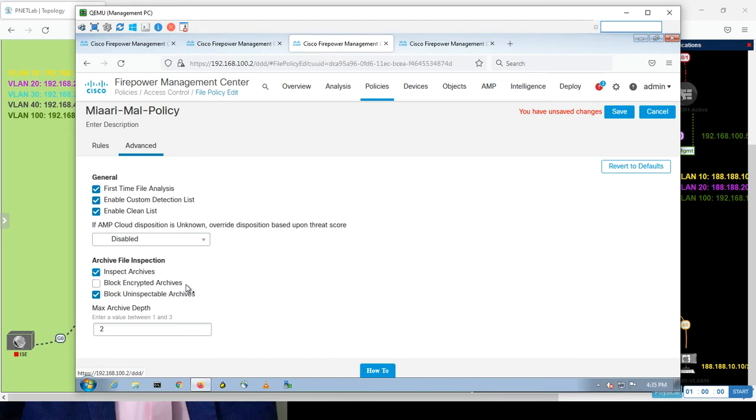What's block encrypted archive? So if any archive file is encrypted by, let's say, a password, then just block it for me. Block uninspectable archive. This could be like that also. If it's encrypted here, block it for me. No, I don't want it because I can't decrypt it. Okay, I can decrypt because I have access to the encryption, but the uninspectable archive means if it's protected by password, then your malware engine will not break this password, so block it for me.